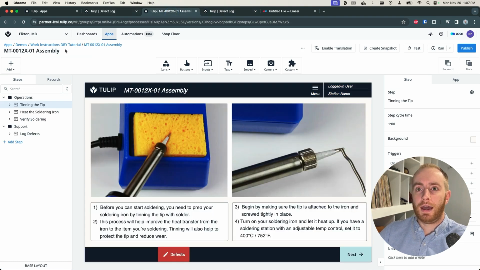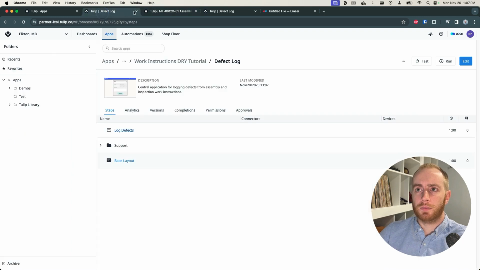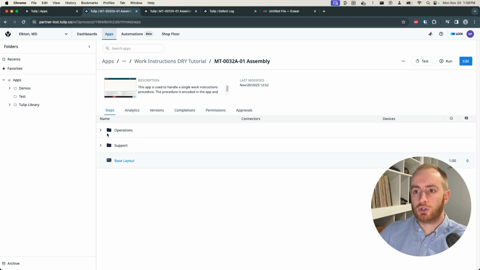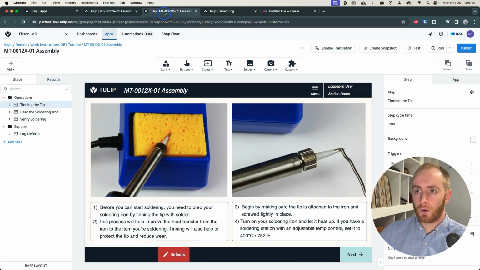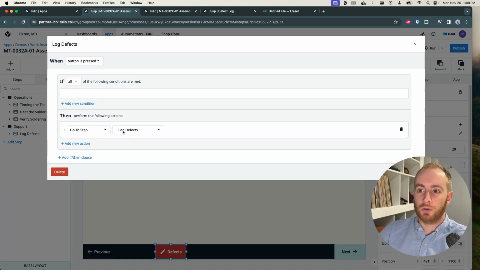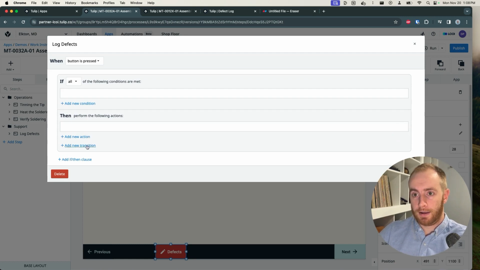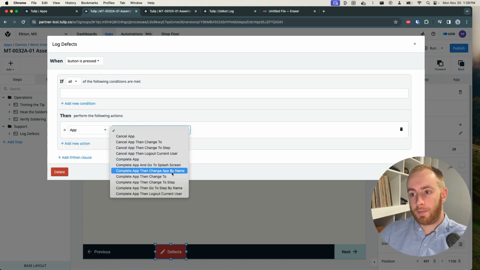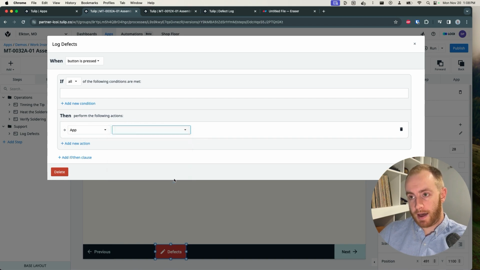So now in our assembly apps, let's open both of these up. We want to route to that step when a user clicks this defects button. So that button is on the base layout, I believe. Okay. And right now, if we go to the base layout and look at the logic, we can see it's going to route to the log defect step. So basically, all we need to do is remove that. And instead, we are going to use complete app, then change to step.